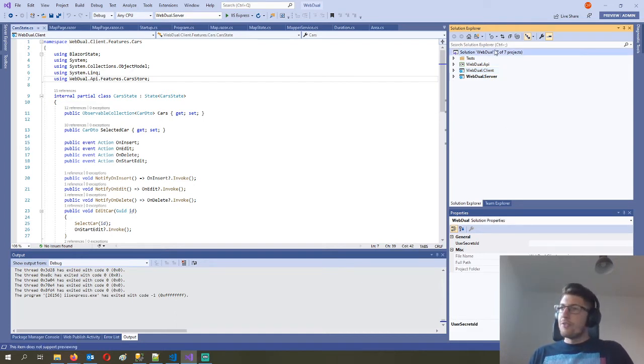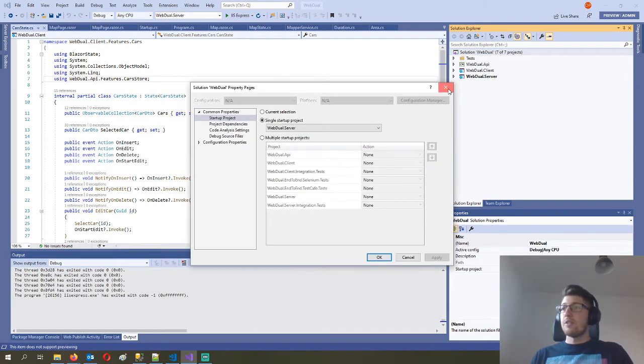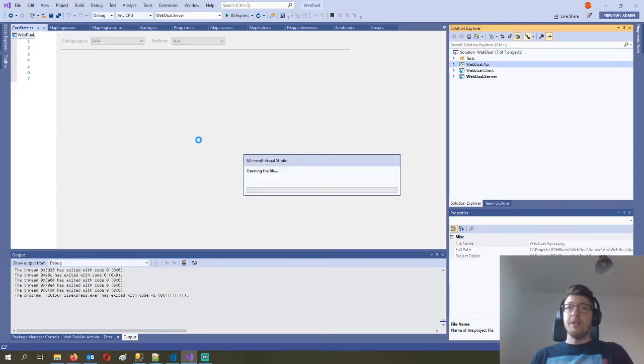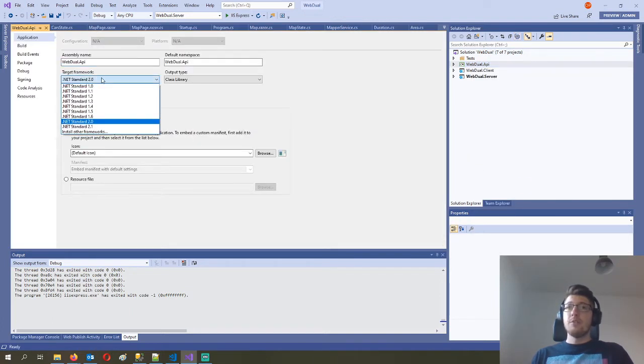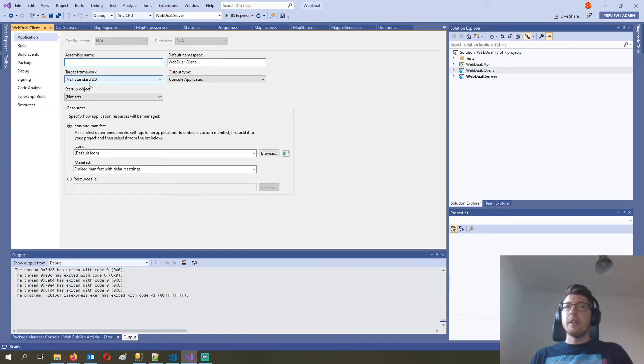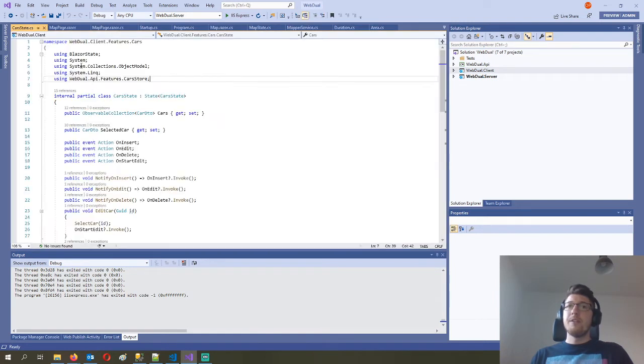Another question: what version of .NET am I using? To be honest, I have no idea. I'm always trying to use the latest one, so I would assume .NET Core 2 point something. I'm not using 3 as far as I know. Yeah, it's 2.0. Let's check for the client. Yeah, it's again 2.0. All right.